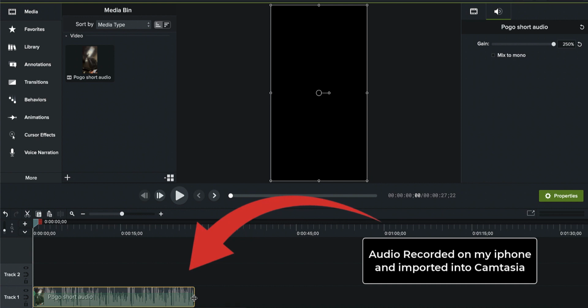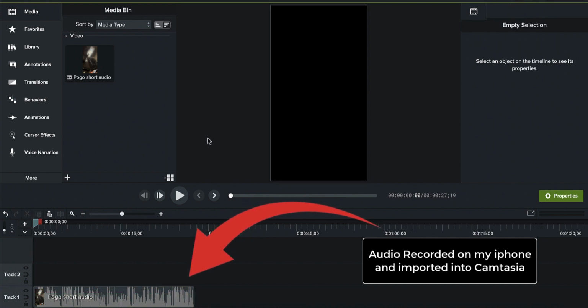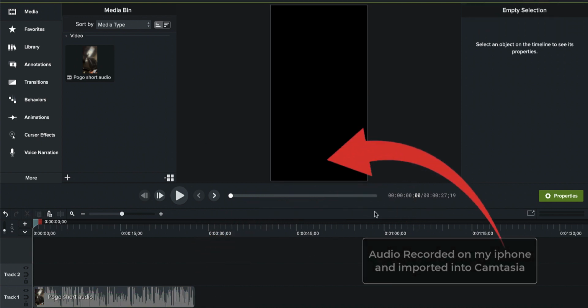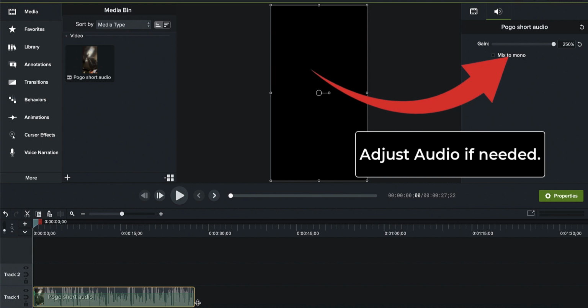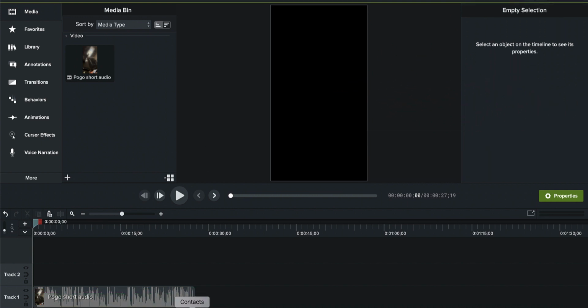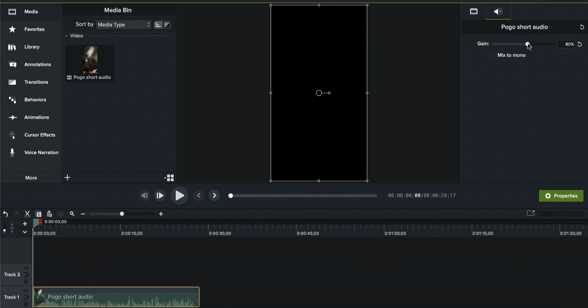So I normally will pick up my iPhone, I insert my mic, and I record the full audio for the short form video that I'm about to create. Then I import it into Camtasia. Most all editors work in a similar manner. You can just move the audio into your track and then you can adjust the audio if you want. And as you can see here, I'm just adjusting it to be a little bit louder.